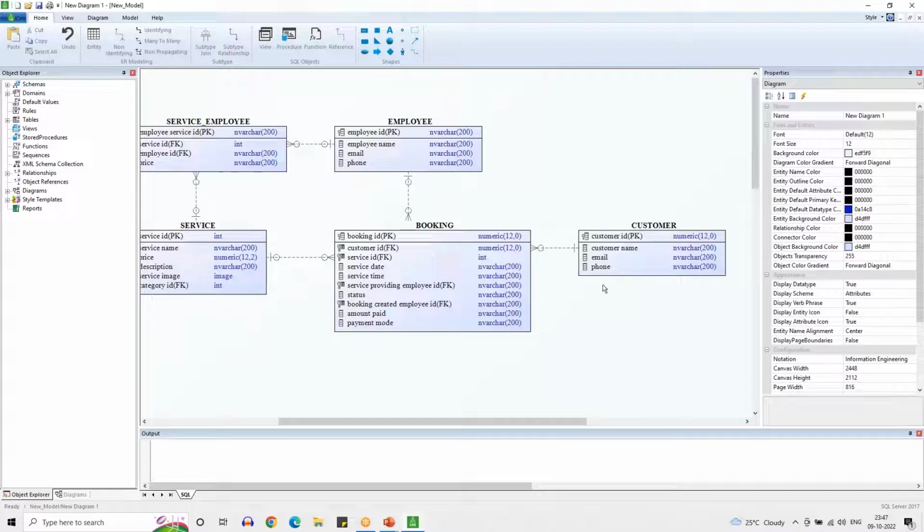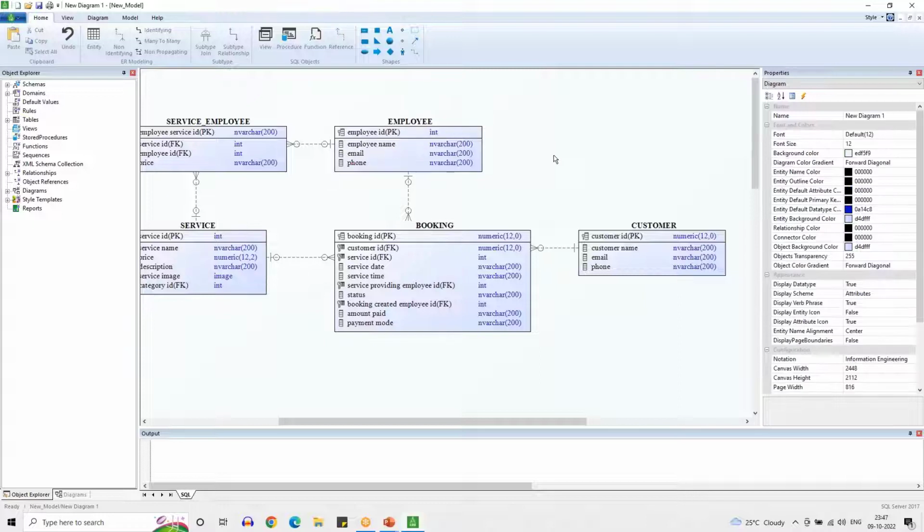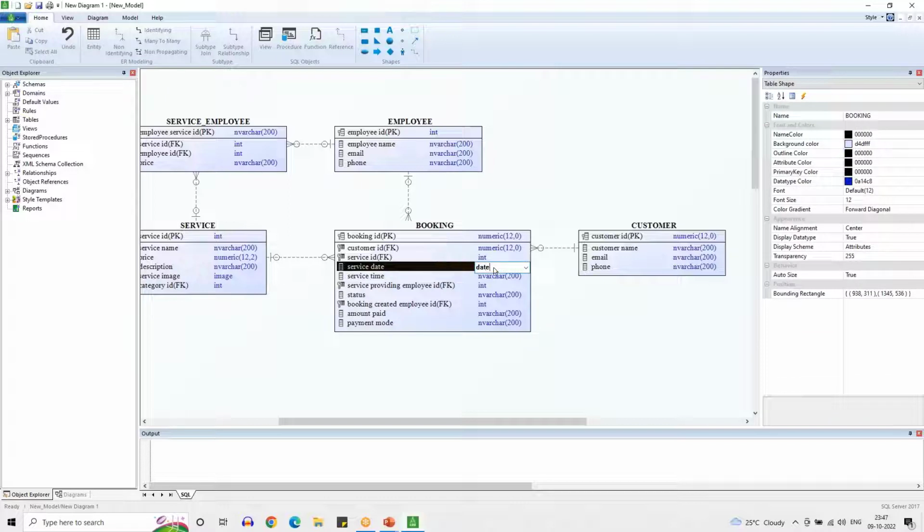Customer name, email, phone. Employee ID, I'll make it int. Okay, so foreign keys will automatically assume the data type of the parent key. So we don't have to modify foreign key data types. So let's go and find out service date. Service date should be a date type. Service time should be time.